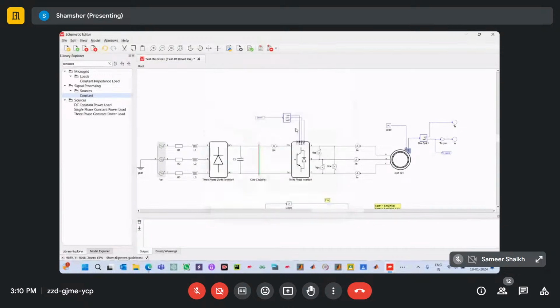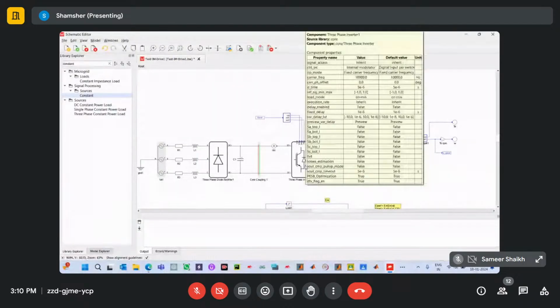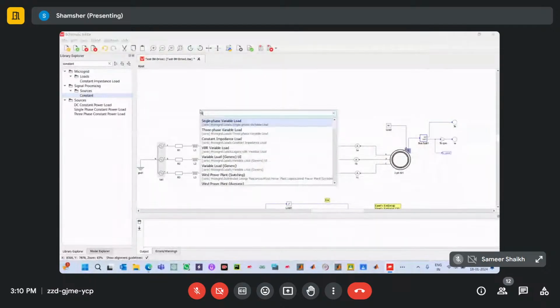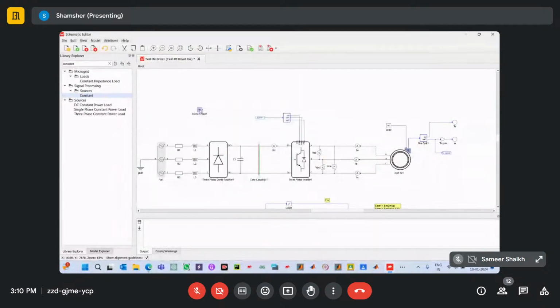This one is EN. The purpose of this EN is to turn on and turn off the inverter. In order to turn on and turn off the inverter from the HIL SCADA, we have to use a SCADA input. So again, search for SCADA input.